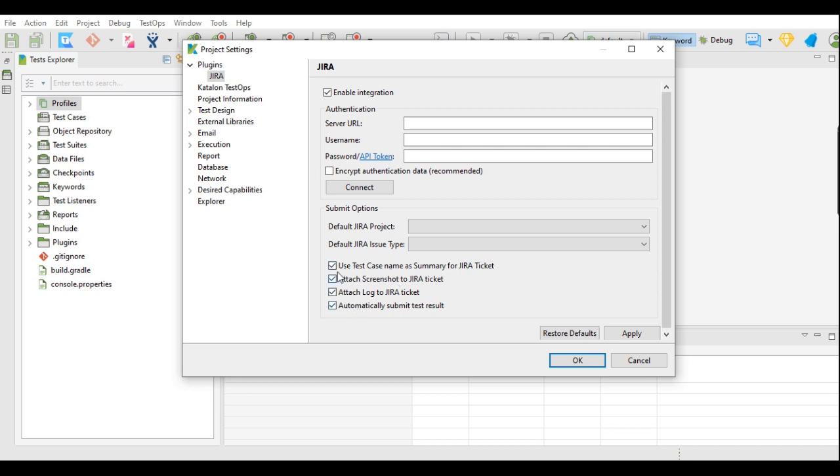Again, here there are check boxes: use test case name as summary for JIRA ticket, attach screenshots to JIRA ticket, attach log to JIRA ticket, and automatically submit test result. So if you check these check boxes, it will automatically submit the screenshots, logs, or summary of the JIRA ticket.